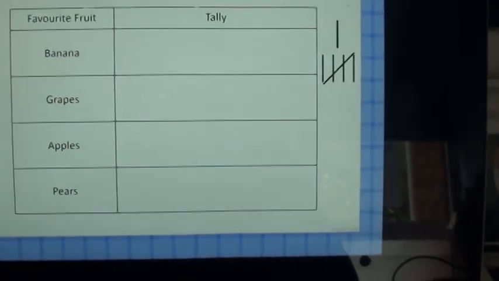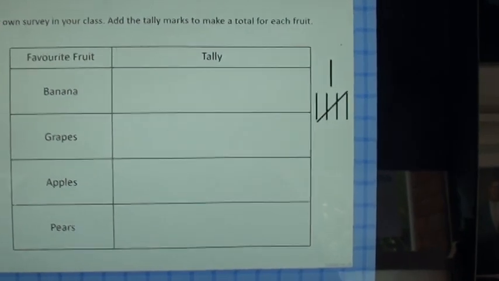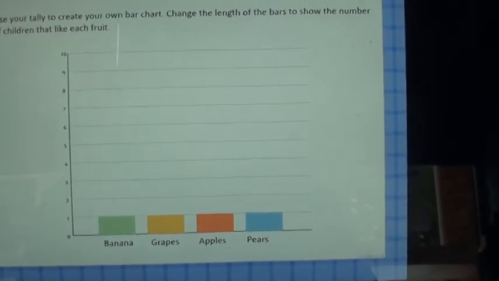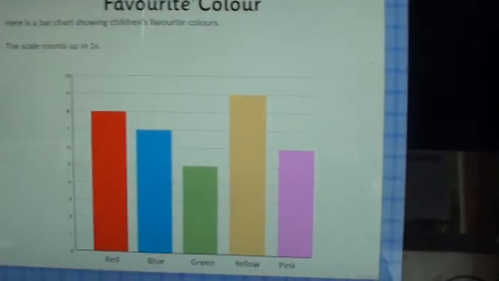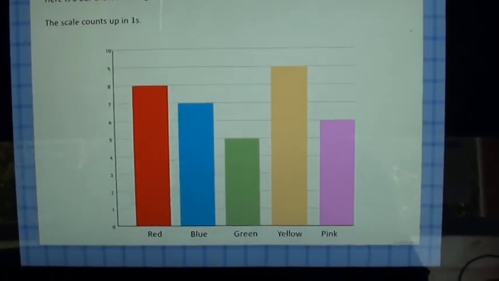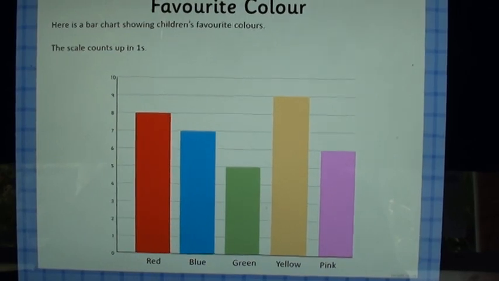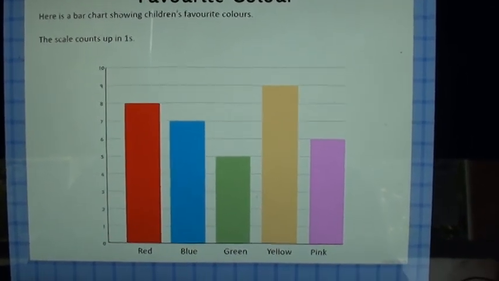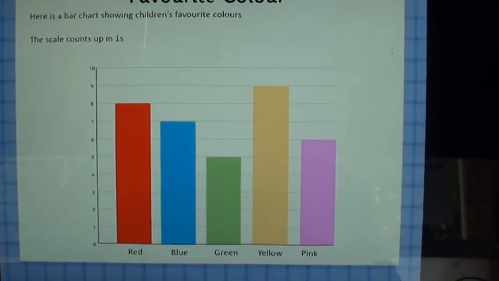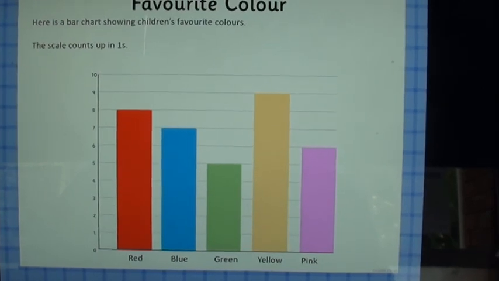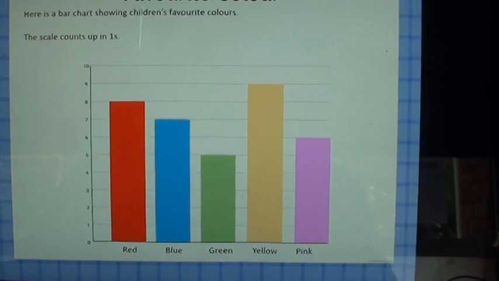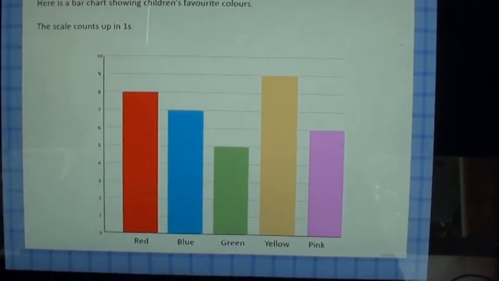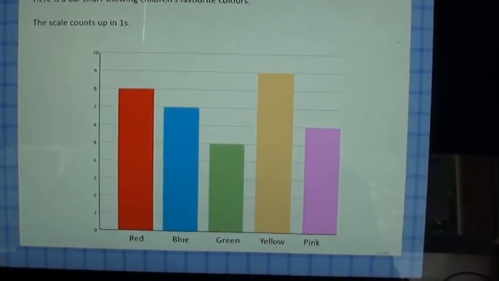Once you've got your tally chart, you can use all that information to turn it into a bar chart, like so. Now think about the scale carefully. I've now got one about favourite colours: red, blue, green, yellow and pink. Can you shout out please, which was the most popular colour that was chosen? Yes, it was yellow. And the least? Green. Interesting.